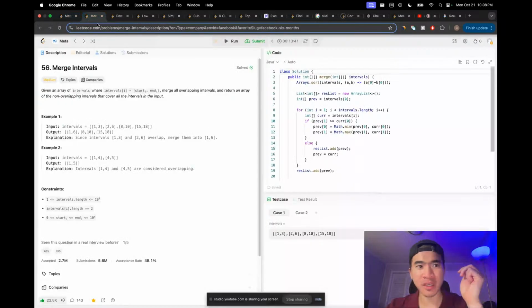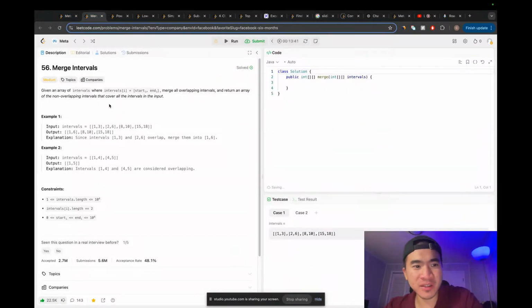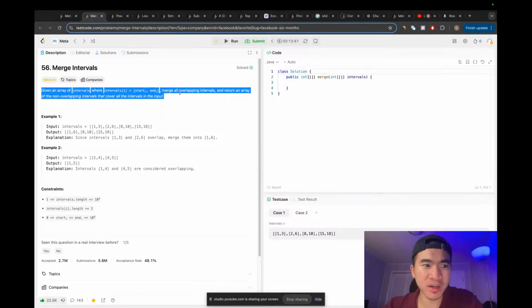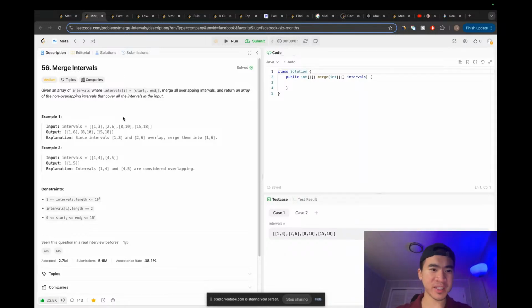Sweet. Thank you. Merge intervals. Okay, given an array of intervals where intervals i is start, end, merge all overlapping intervals and return an array of the non-overlapping intervals that cover all the intervals in the input. For these kind of questions, it's always best to just go through an example. So let me start my timer.